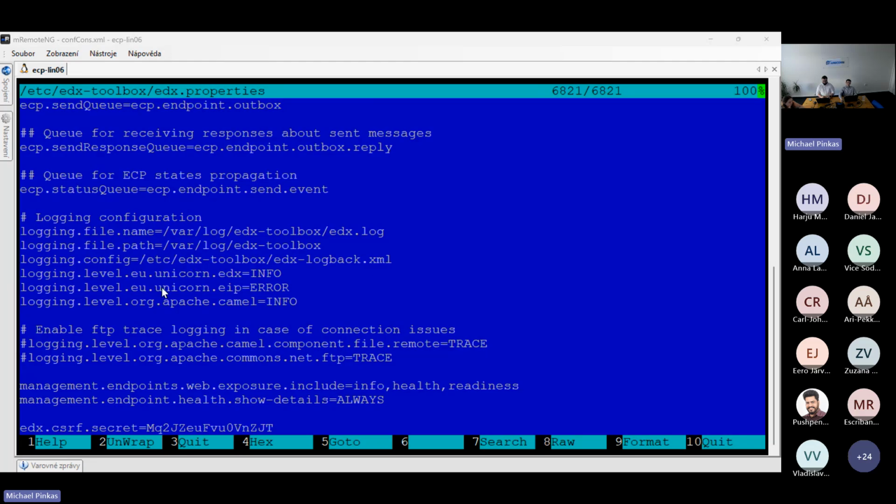What might be good to mention is that on the ECP endpoint, the namespace is EU.ENTSO-E, and on the EDX, we are using the Unicorn package name. Next, we have a commented out section for the trace logging for the FTP. In case you would need that, you can also configure other communication channels here.